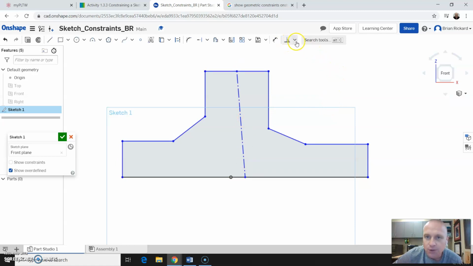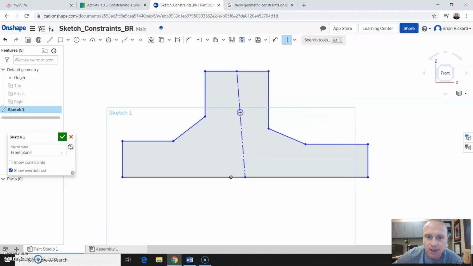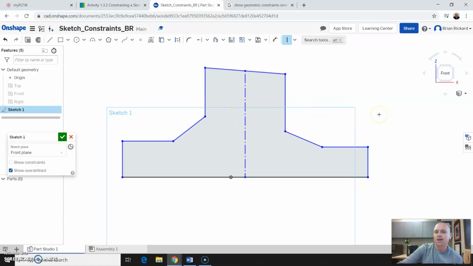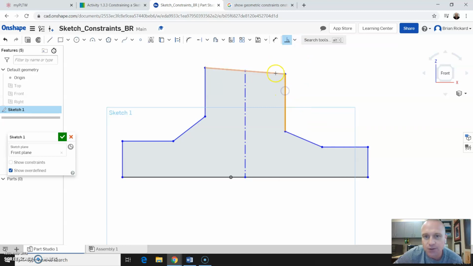One thing that I'm going to want to do, I'm going to click vertical, and I'm going to make this line vertical. And so you see how that changed the geometry of my sketch. Now this line is angled. I don't want that line to be angled, so there's different things I can do. I could say I want it to be perpendicular, or I could have applied a horizontal constraint to it.